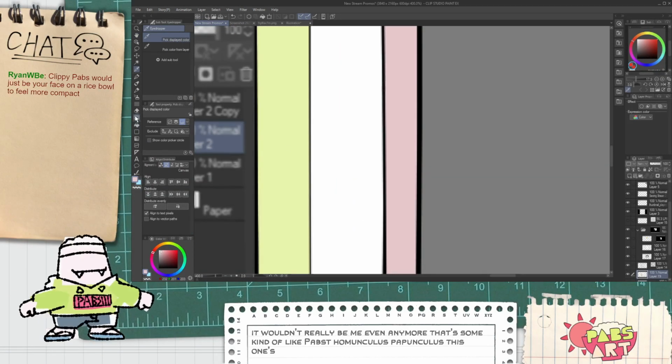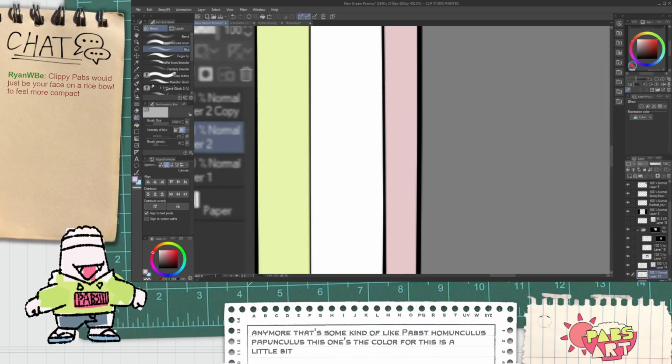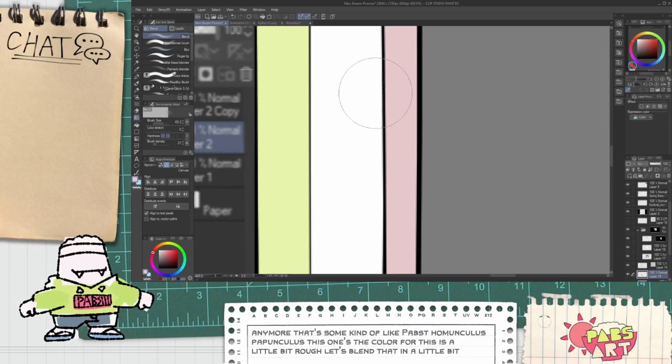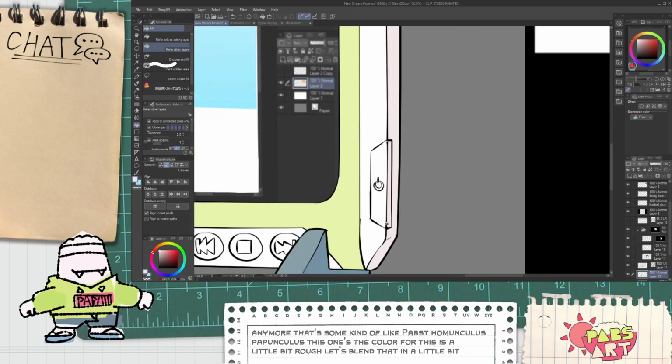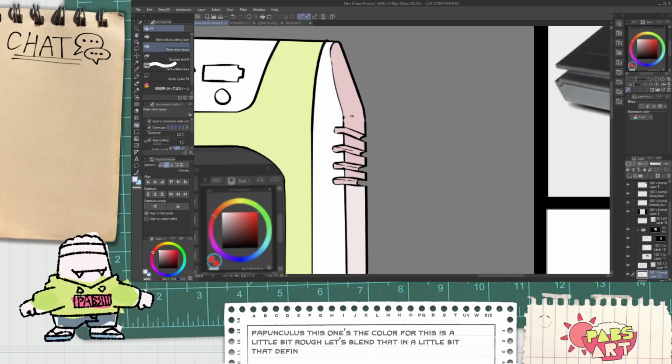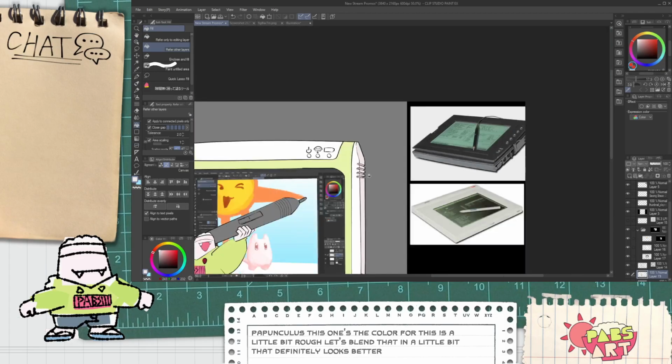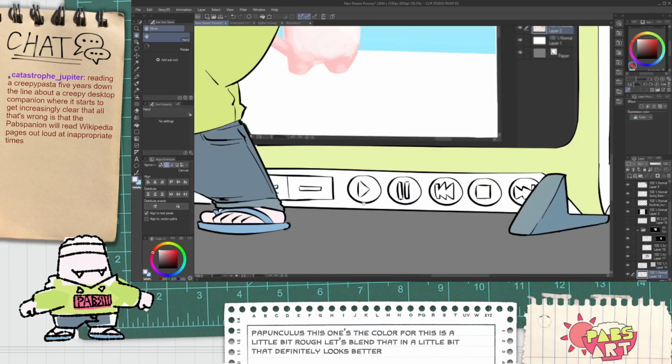This one's... the color for this is a little bit rough. Let's blend that in a little bit. That definitely looks better.